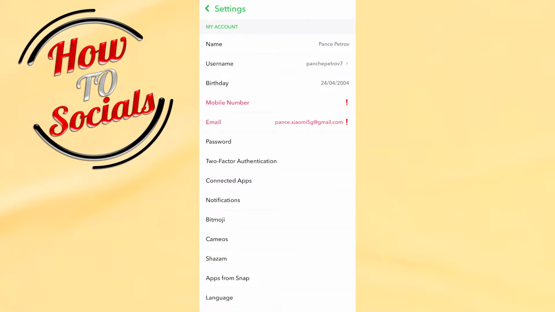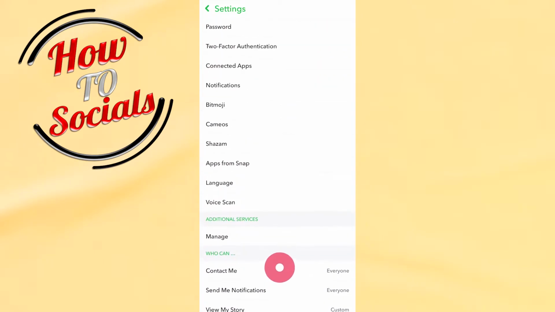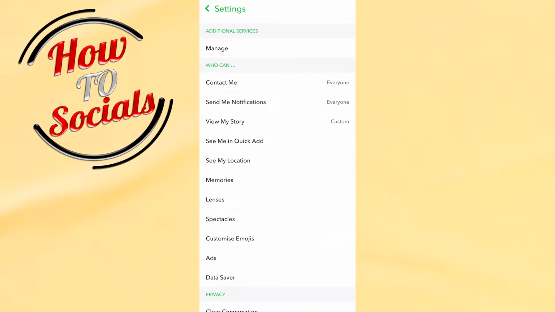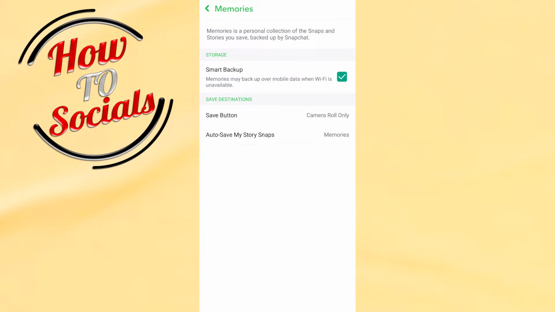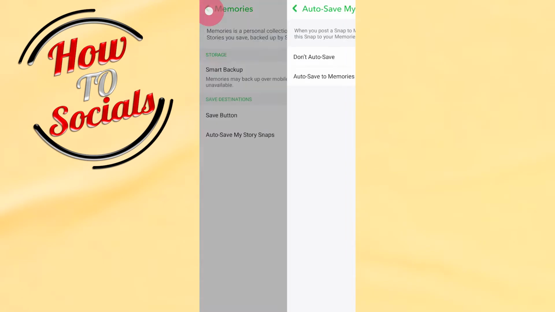Now you need to scroll down and go for memories. Click on memories, and as you can see in the down section on the save button, you have the option for memories and camera roll. Just click on memories and camera roll, get back, go again, and there needs to be auto save to memories.